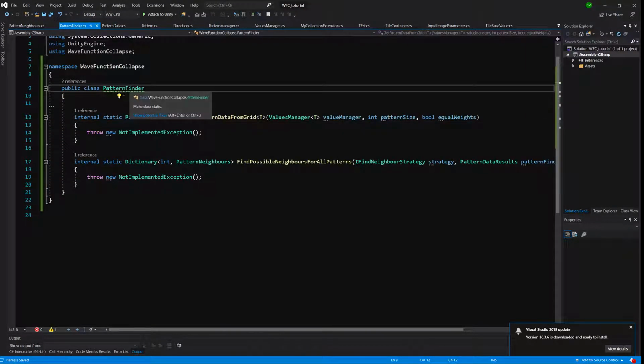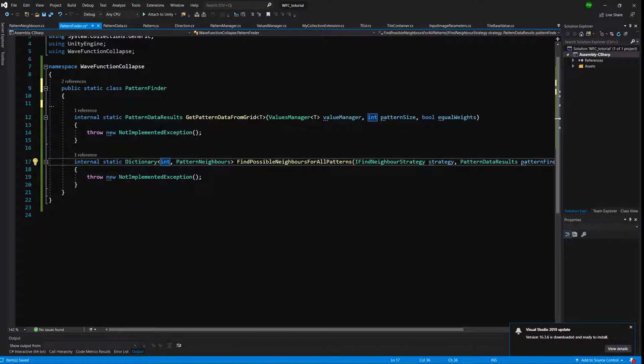Okay, so we need to make this class static. And basically this class will have logic to find patterns and then to use a strategy to find neighbors for all the patterns it has found before. Okay, so let's implement the get pattern data from grid.